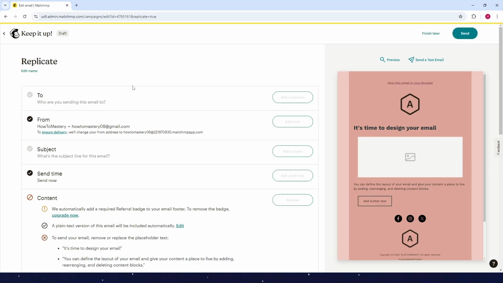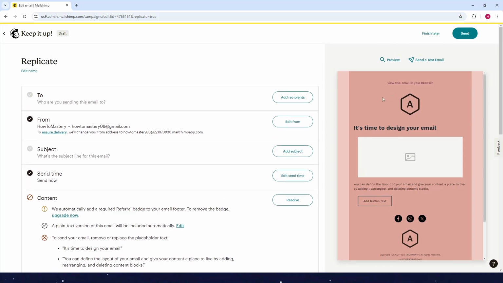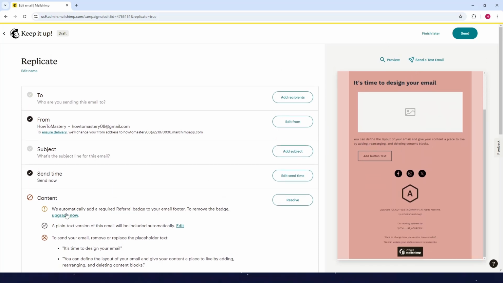Save it, and then just add your recipients, of course, then your subject, the send time if you want to send it at a certain time, or if you want to send it now, just click on send here at the top right corner. And don't worry about this content thing here. I did not edit my email template, that's why it's showing here.